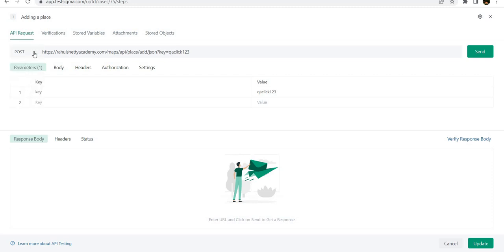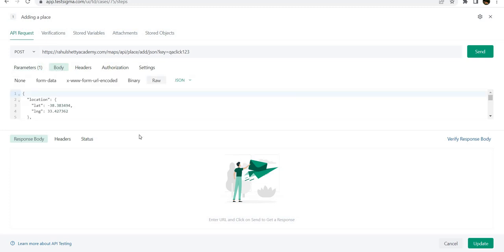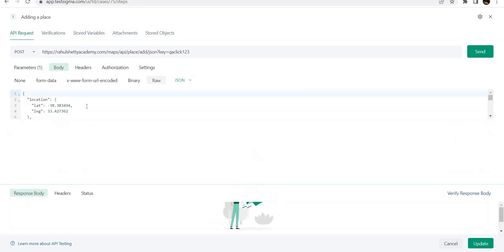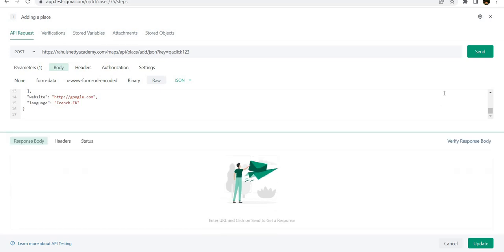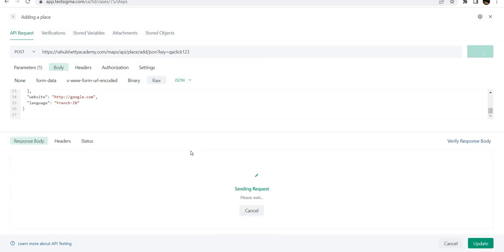I selected the POST call here, and I entered the base URL. I have the query parameter with the key as QA click 1 2 3, and this is a POST call. I'm having the payload as well. I'm just passing the location, latitude, longitude, everything. I'm creating the place here. So I click on send.